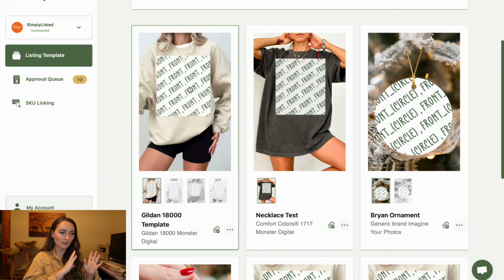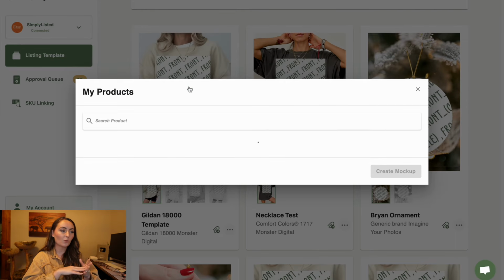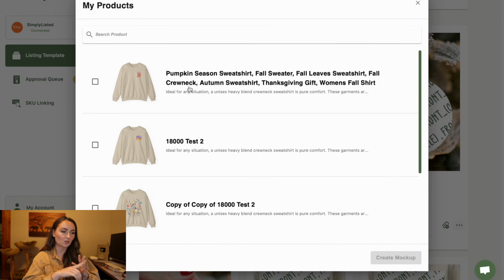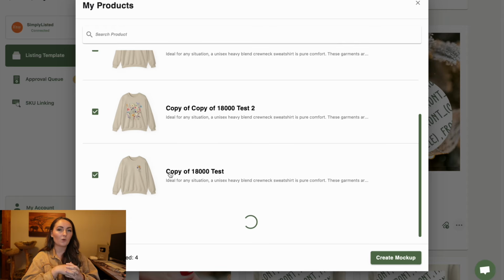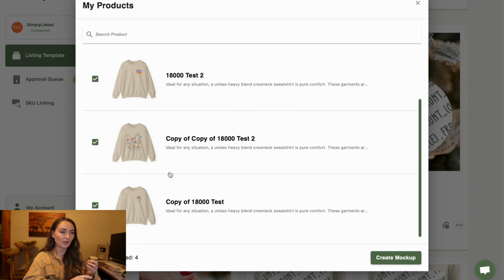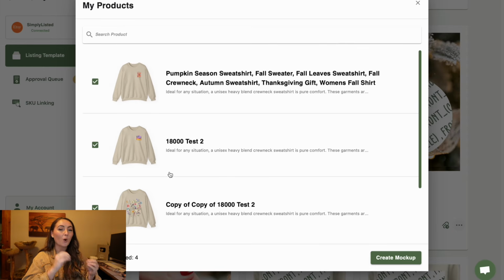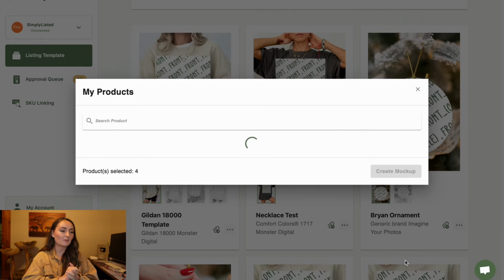I just like clicking the main image, and this again will pull up all of the products on Printify that are a product with Monster Digital and the Gildan 18,000. We can select to make designs for any or all of these, as many as you want. So if you have a lot of designs that you created today for this product, you can bulk make the mockups for all of them. We'll click the Create Mockup button, and this will take just a little while to go actually grab all of those images, put them on each photo, and then save them.